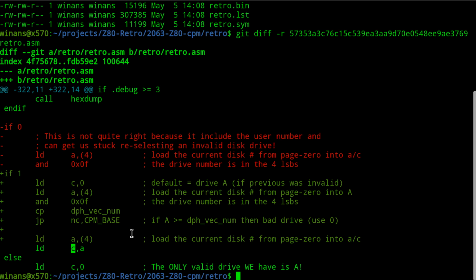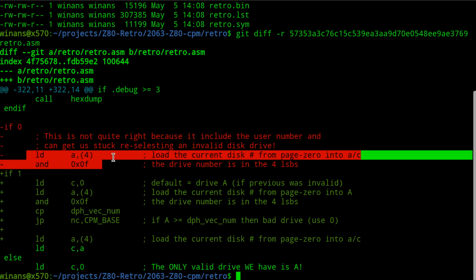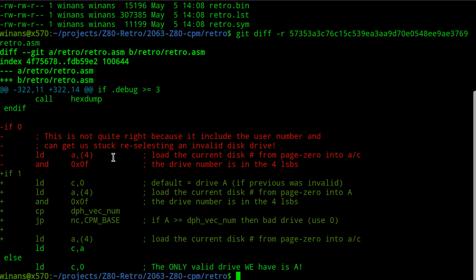But not really, because this would annoyingly leave you with the wrong user ID. You would always change it to 0 if you wanted that to be retained. And it would also not work well if, let's say, your BIOS only supports, say, 4 drives or something like that, and somebody goes, oh, I want to select drive M, which is way beyond 4.